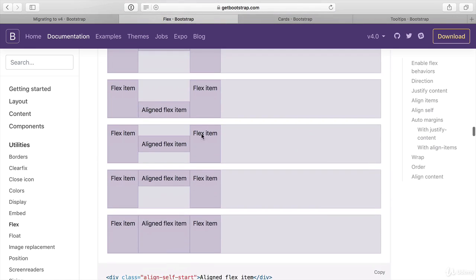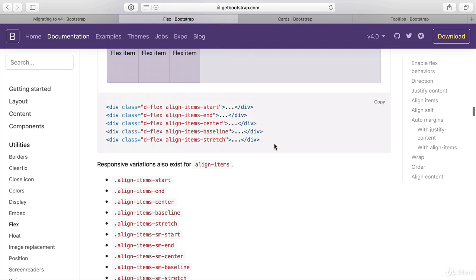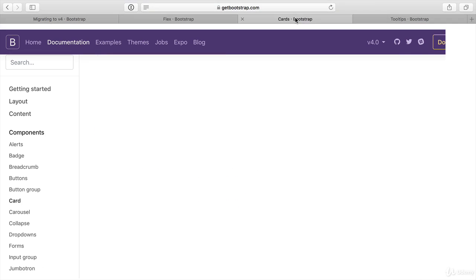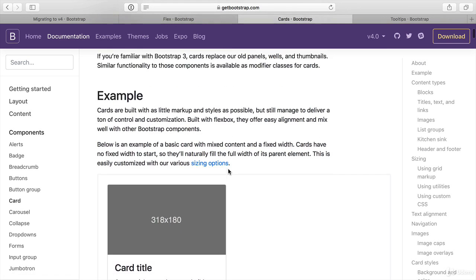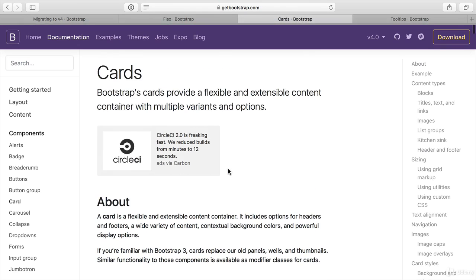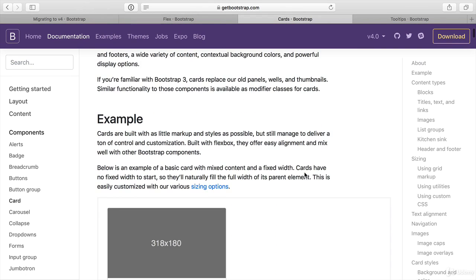Let's see. So these kinds of layouts, you can see this one right here is horizontally basically floating. It's aligned horizontally. So a lot of interesting layouts now. And so let's look at cards. This again is in components, card. So we have, let's see, cards, and they give the introduction of what they are.